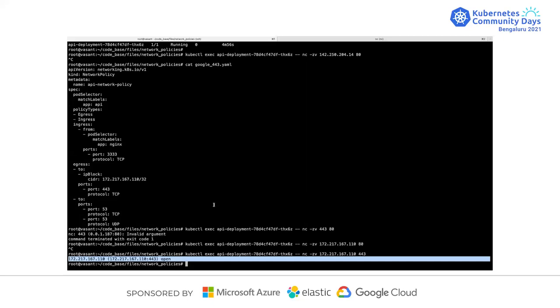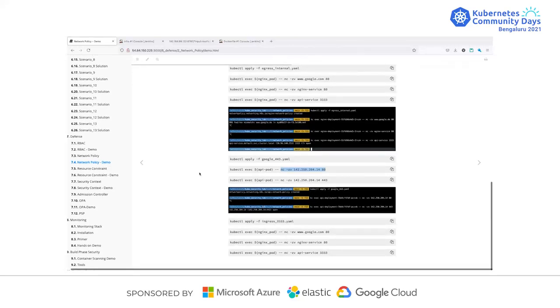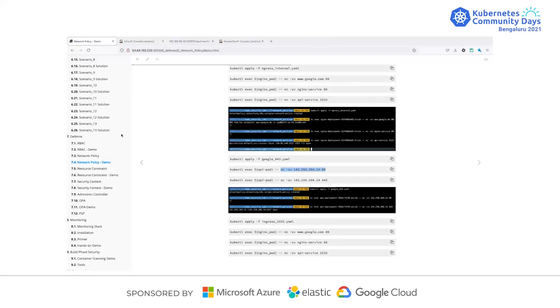In most of the attack scenarios which we have seen, like gaining access to the web application and then from the web application gaining access to the Jenkins server, all these things could have been prevented by restricting the traffic between the pods or the labels using these network policies. So after the workshop, I would like you all to try the rest of the things. And towards the end, you can click on proceed and it takes you to the production cluster. And then you can try all these scenarios, all the deployments there.